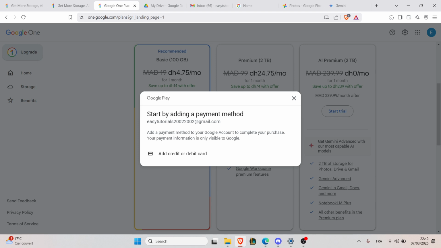And that's it for today's tutorial. That's how easy it is to buy Google One storage. Choose a plan, enter payment details and enjoy more storage for your Google apps.